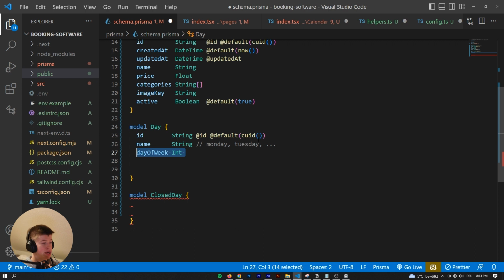Because in JavaScript, to find out whether a day is like a Wednesday or Saturday, you get a number that is from 0 to 6. Now, you can also see the getDay documentation for JavaScript. So for example, 0 would be for Sunday, 1 for Monday, and so on, all the way to 6 for Saturday. All right, then we want an open and a closing time as strings. So that's gonna be like 09:30, for example.